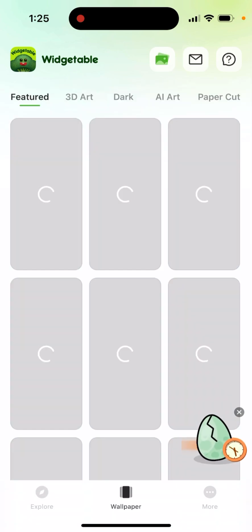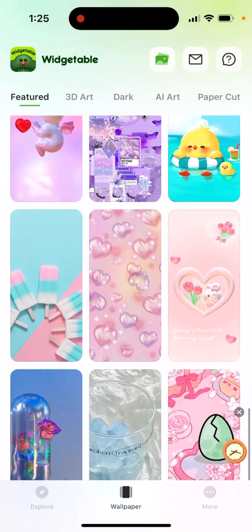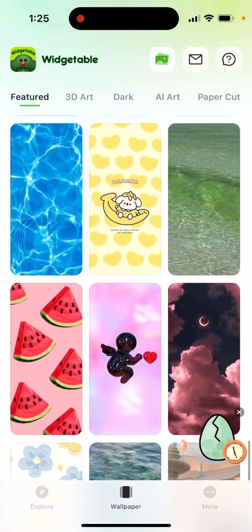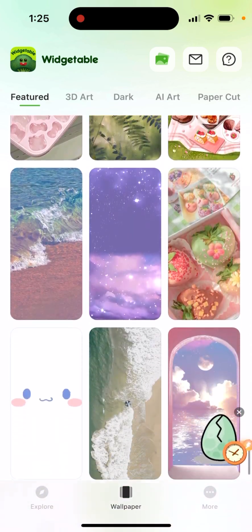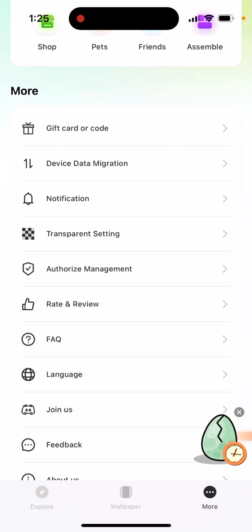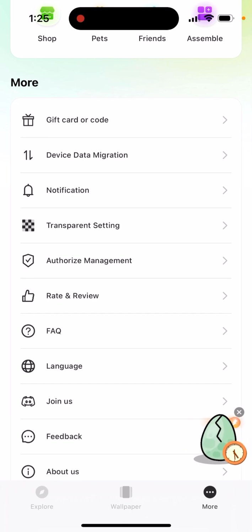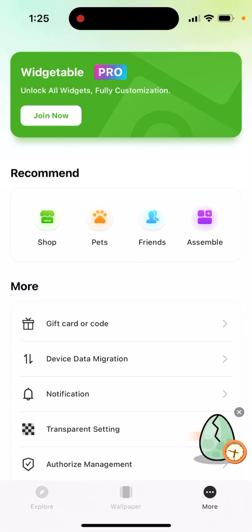Then I think they just added a wallpaper section. I don't know if it was here before. So here you can go through the wallpapers and install some really cool wallpapers. Then there is a more section which you can discover here. This app is quite advanced, I need to say. There are so many settings which you can discover here.